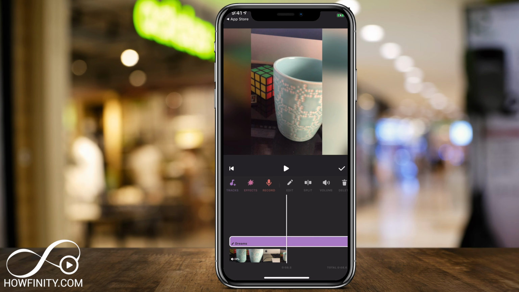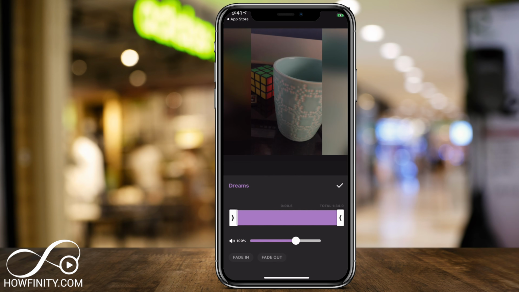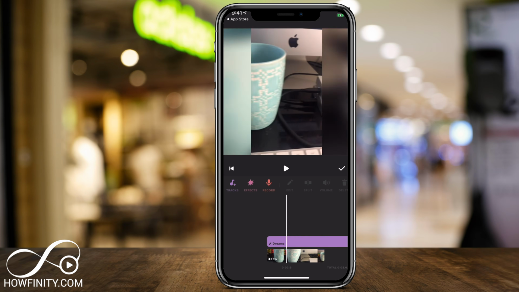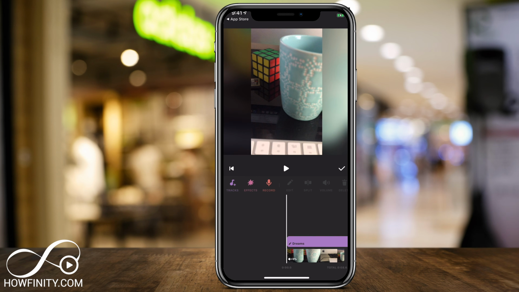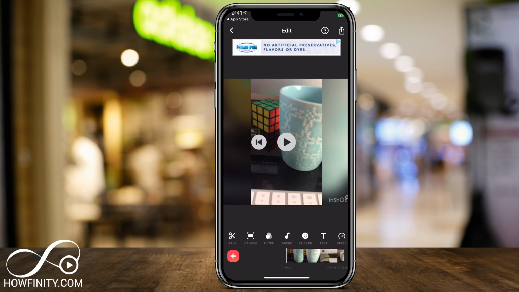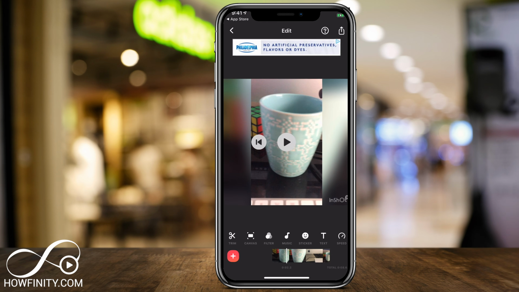I could always press the music track, press edit, and actually make it shorter or start at a different point. So I'm just going to make this shorter, for example. You could change the volume if you wanted to here. You could fade in and fade out, and then I could press the check mark. And now this is going to nicely play right here. And when I'm done, I'm going to press the check mark right here one more time. And now the video and the audio are together.